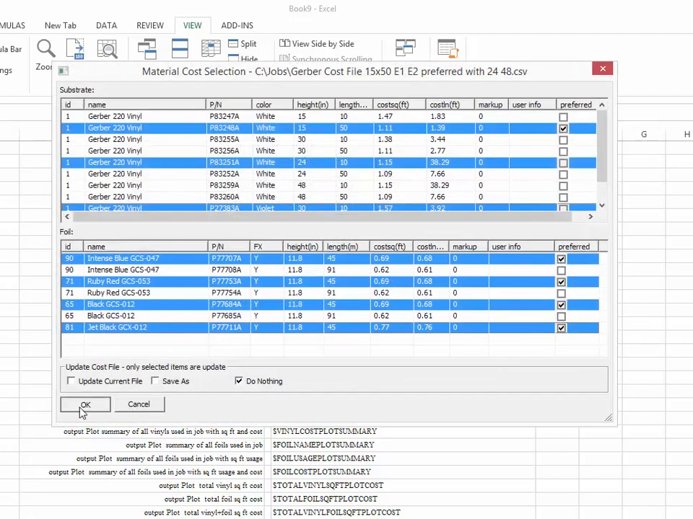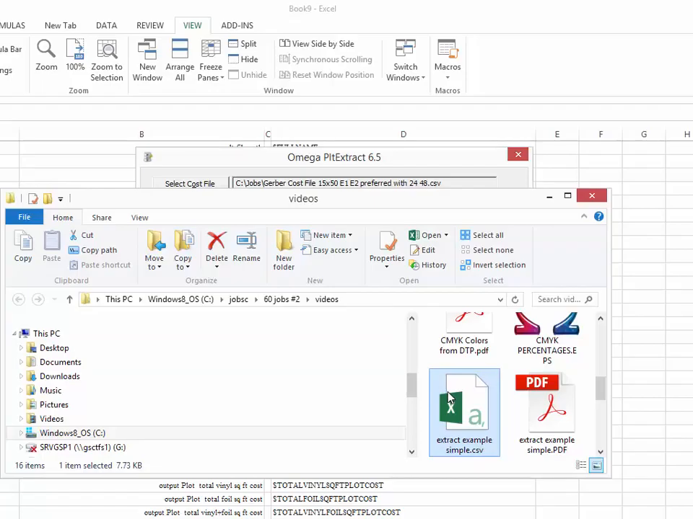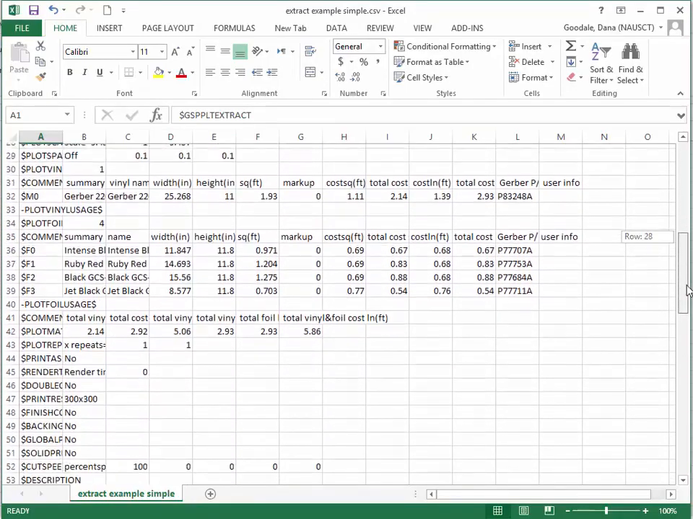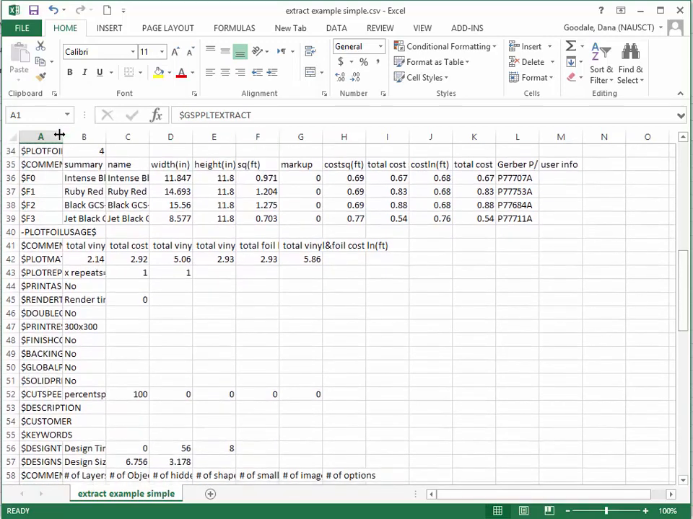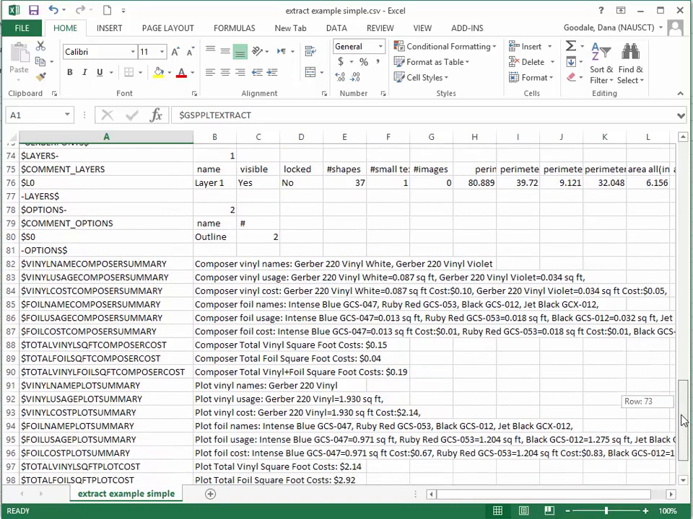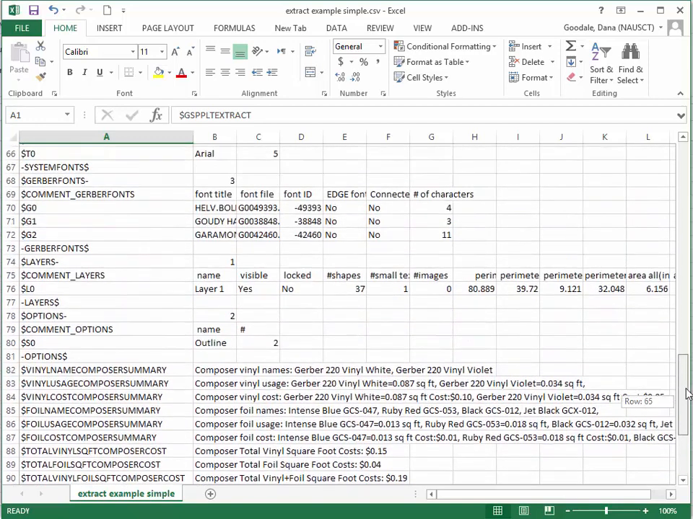Choose my materials. I'm just going to click on OK, and now I'll show it in folder. And here's my extract example simple once again. This time as I scroll down to the bottom, you notice that there's now information in here from GSP Plot as well. Vinyl name, composer summary, all the composer summaries, but now we also have plot summary. So we have the plot vinyl names, the vinyl usage, the plot foil names, the foil usage, and there's some other information in here as well, such as the plot scaler.